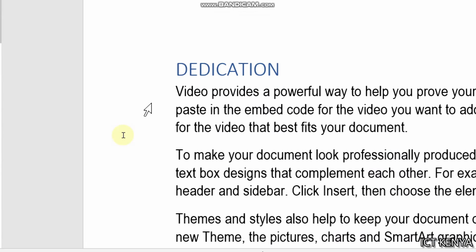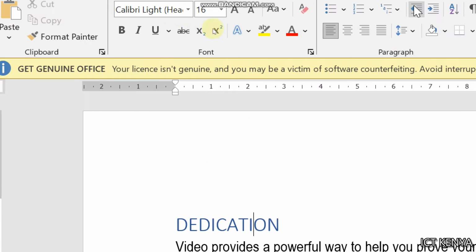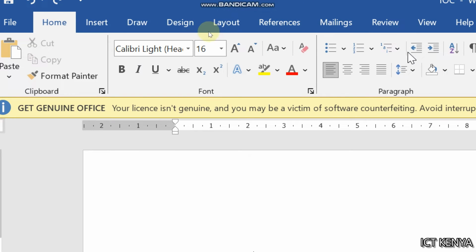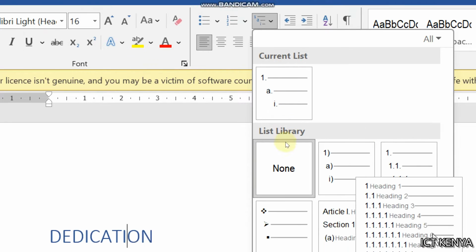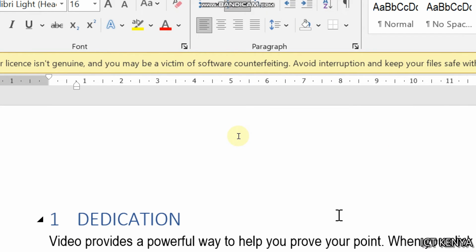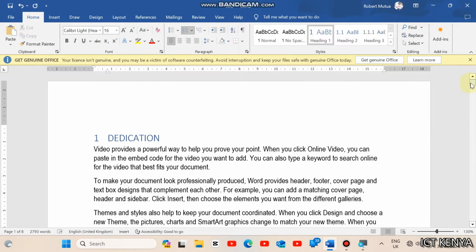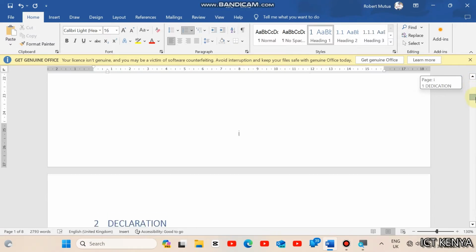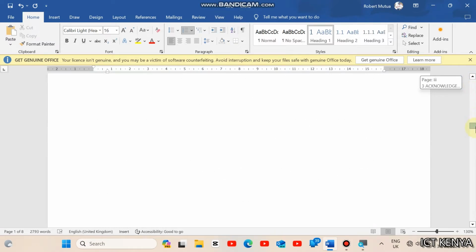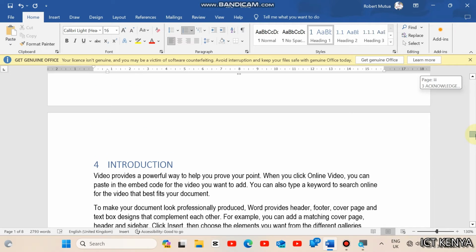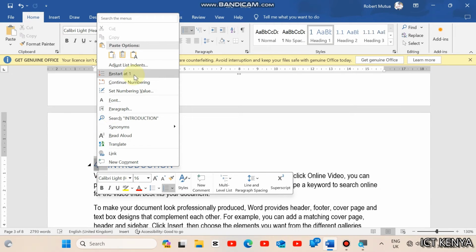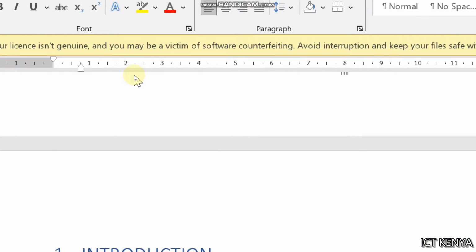Sorry for that mistake. Undo, select again that one, then go to multi-level list and select one of the numbering styles, and dedication will be labeled as number 1. Let's see the next one. Automatically it will be number 2, declaration, 3, acknowledgement, 4, introduction. But introduction should be 1. It is topic 1. So restart at 1.